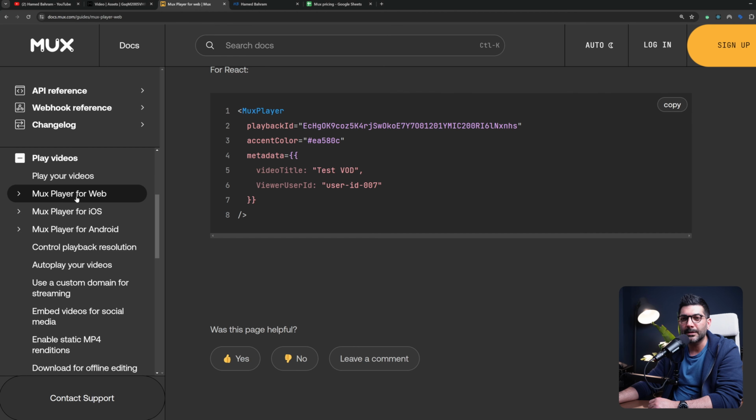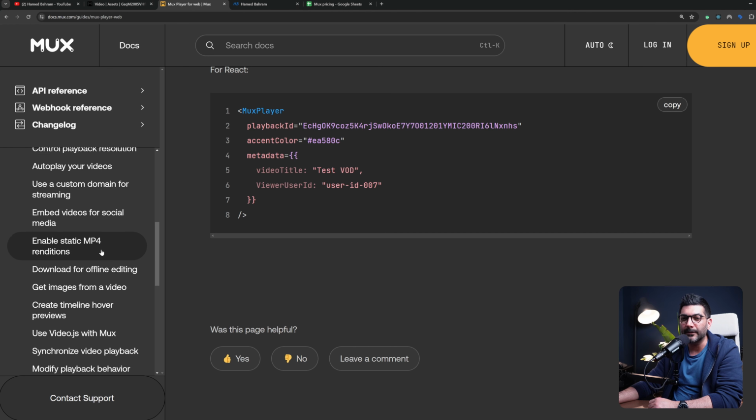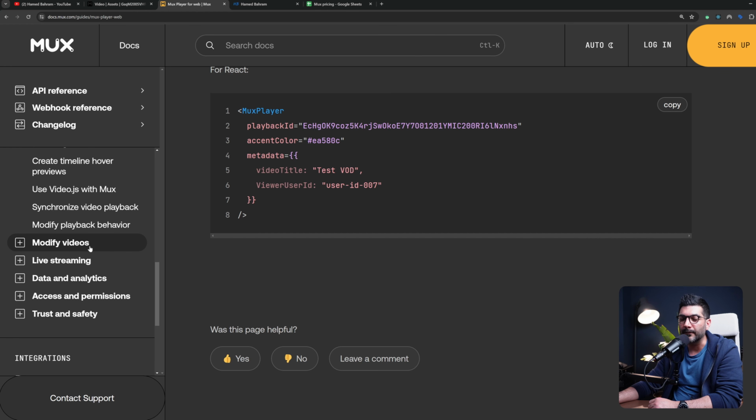Another thing I want to mention here, there's different guides here that you can dive into, things from controlling your playback resolution, auto-playing, different examples and use cases that you can have here, modifying your videos or your assets, different endpoints that you have. There's an API reference that you can dive into, a webhook reference. I won't be able to cover them all. I'm just going to pinpoint the stuff that stood out to me or I deem to be important, but you can dig deeper into the documentation for your specific use case.